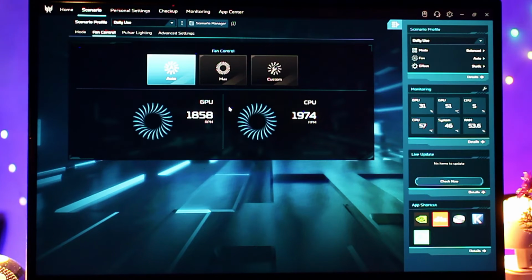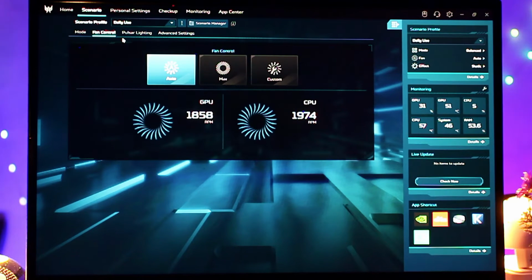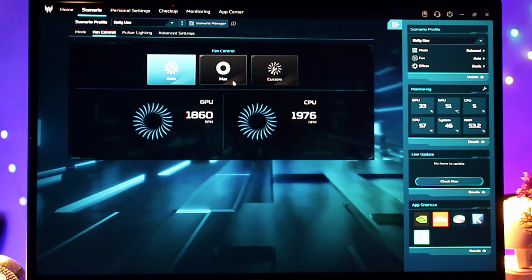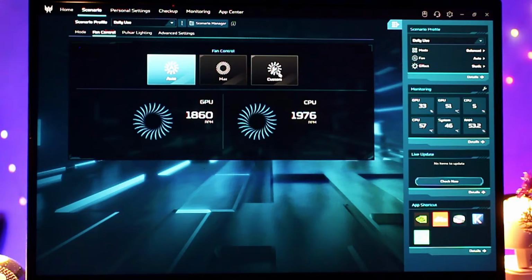In fan control, choose between auto, which is balance cooling. Max is the highest cooling for heavy gaming. Custom set fan curves manually. You can custom the fan. And also don't forget to toggle cool boost on for extra cooling power.